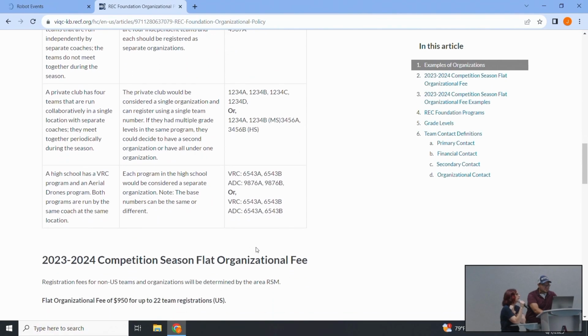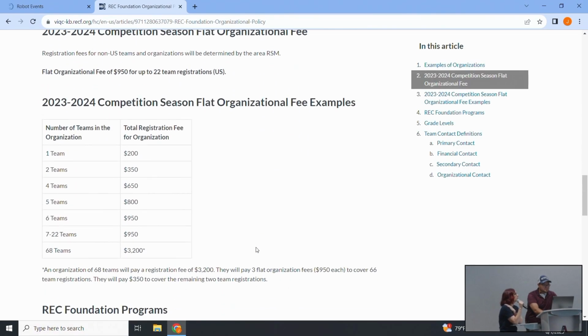So the thing about all of our REC Foundation programs is that they're supposed to be affordable and scalable. So as your team grows, you can add more teams. Once you've registered, you can register one team at a price, two teams at a price, all the way up to, once you've reached 6 teams in your organization, every team you register in the same organization after that, up to 22 teams, is only $950 flat fee.